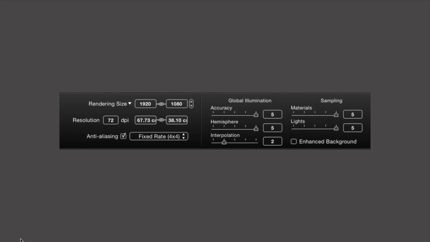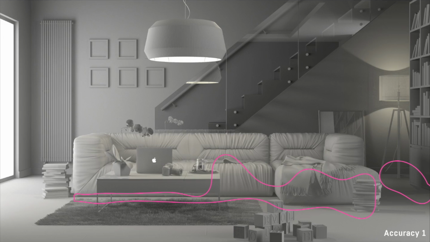Accuracy, hemisphere, interpolation, materials, and lights. And we are in a lucky situation because the values for each go from 1 to 5. So let's start with accuracy. For this, I've prepared an interior. The most important thing is that it is a white model, because now we can really sense the differences when we change the values for accuracy, because accuracy will oversample those regions which are affected by the indirect light.